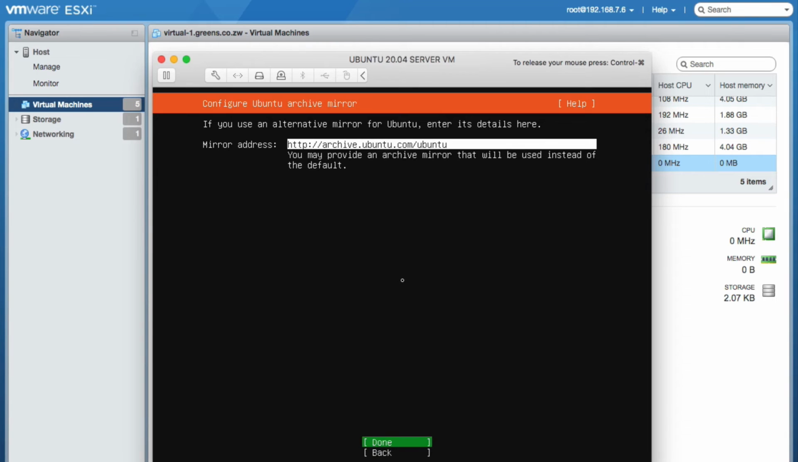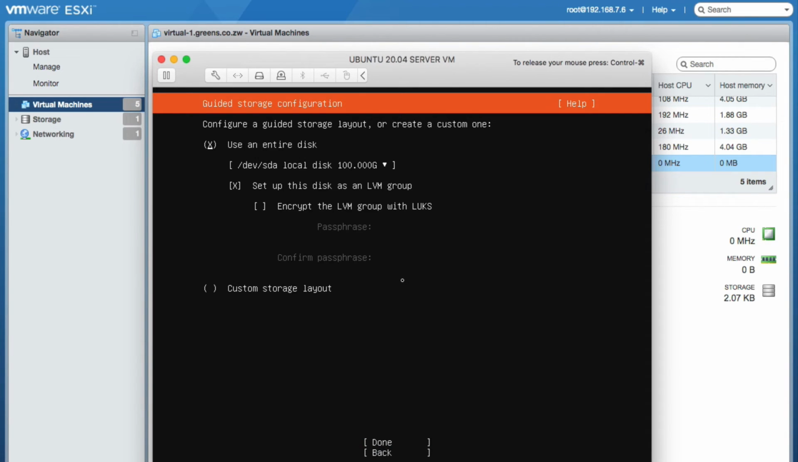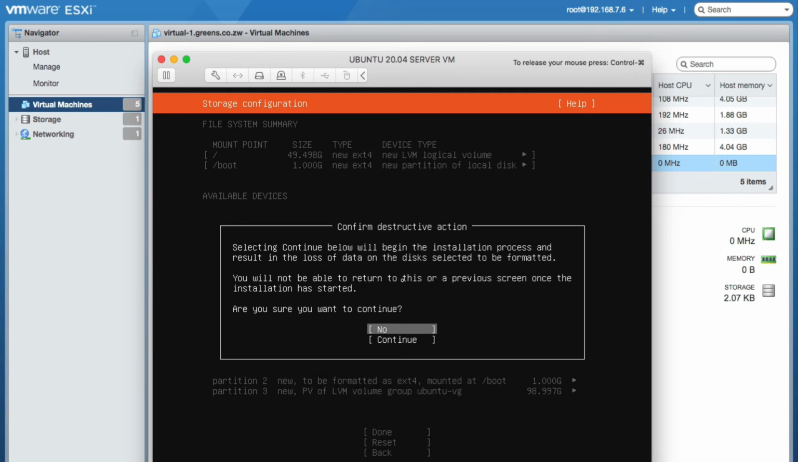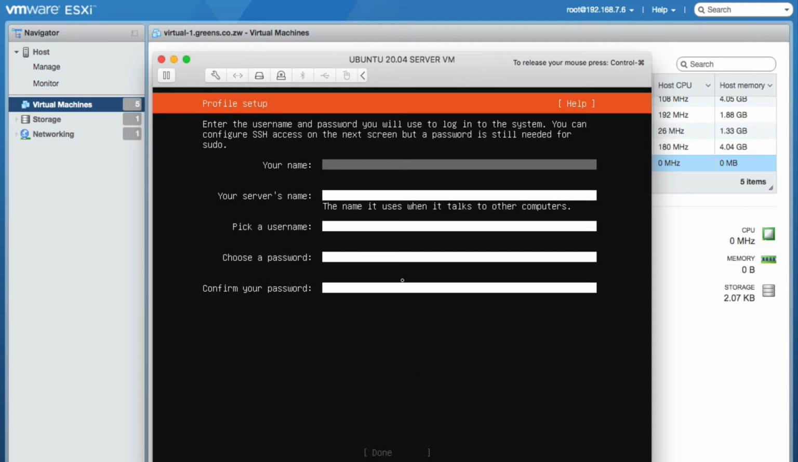Then on the mirror address section, just press enter on done. And then here it's now asking us to either allow the Ubuntu installer to configure the disk for us, or if we'd like to choose a custom storage layout. So just leave the default options as they are. Just press tab and then press enter on the done option. Press enter again, and then use your keyboard arrows to choose the continue option, then press continue.